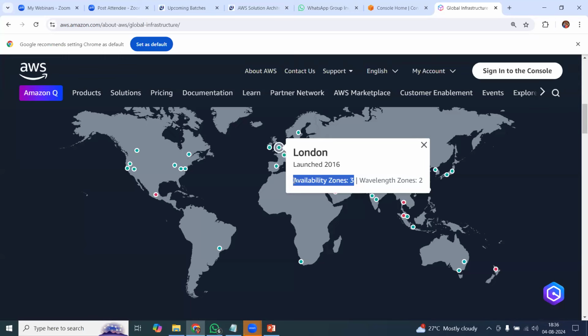Is it clear, Guardian? Yes, it's clear. So it means we have three availability zones within London. It means we have 3 data centers in that region.